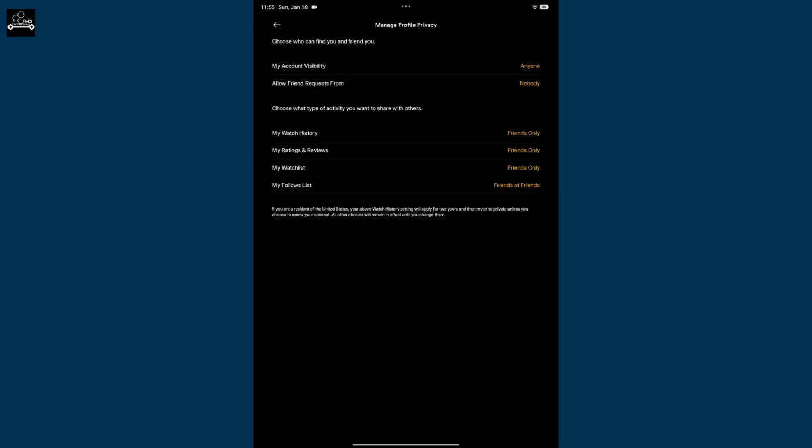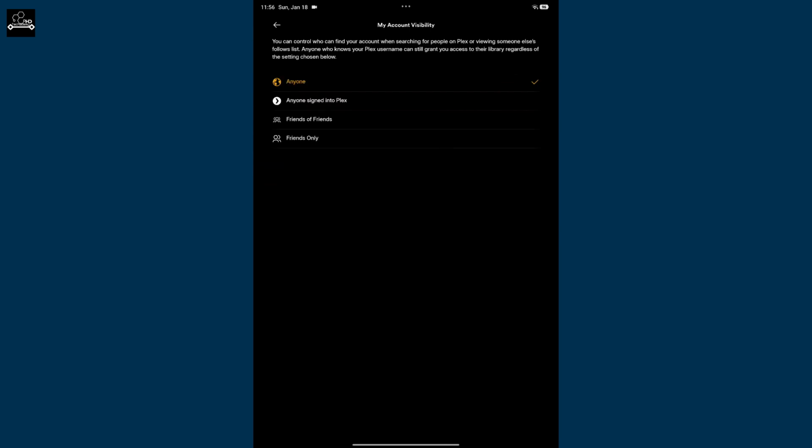Tap on it, and on the next page, right under Choose Who Can Find You and Friend You, click on My Account Visibility, and now choose whether people can find your account when searching for you on Plex or viewing someone else's follow list. If you want your profile to be public, make sure to tap on Anyone.